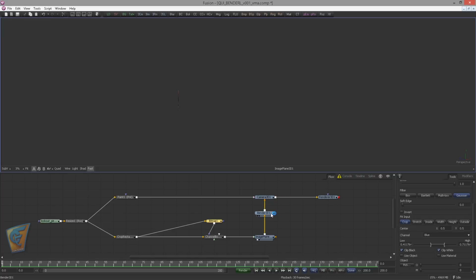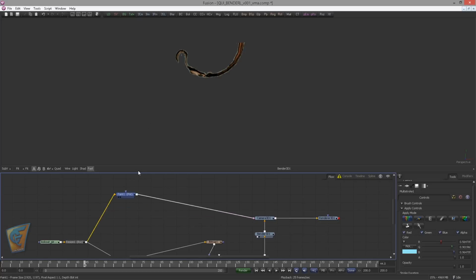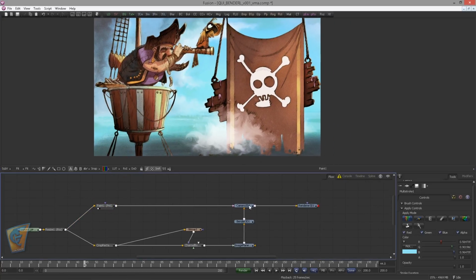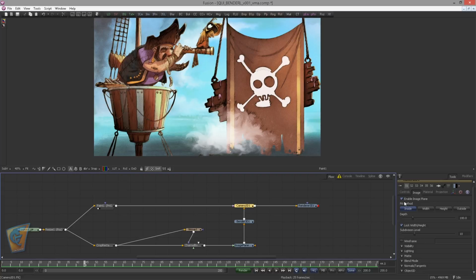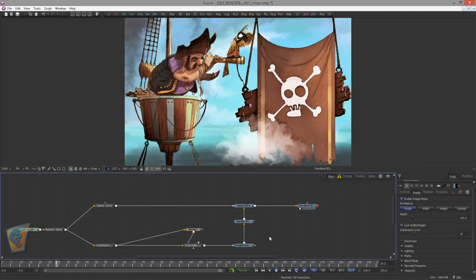And then I use the bender. And I hit play, I can see I bended it. The clean plate here, I just hooked into the camera, which then becomes an image plane. And I want to show you now how I actually did that.